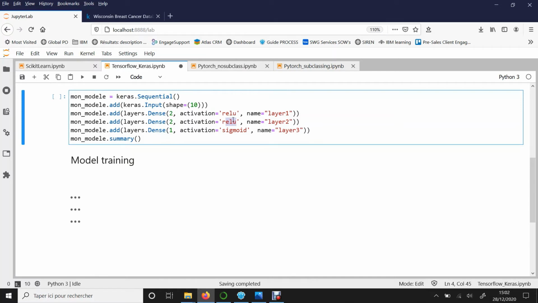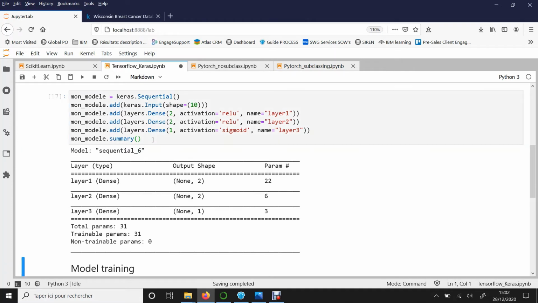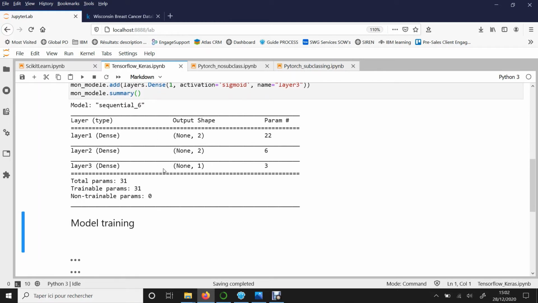And for the last layer, I use sigmoid because, again, it's something like logistic regression, sorry. I have also mentioned here the input layer. It's not mandatory, but if we do that, you can directly get the details, the summary of the model you have built. And of course, you can see the number of parameters.